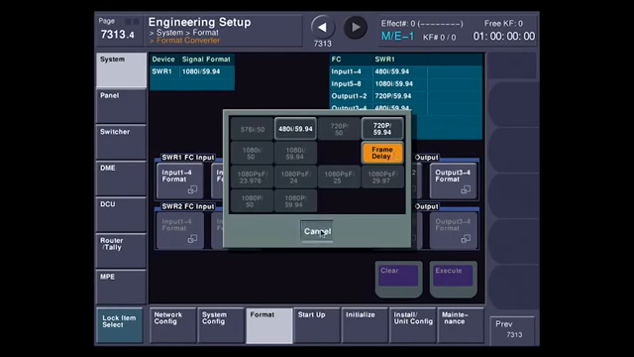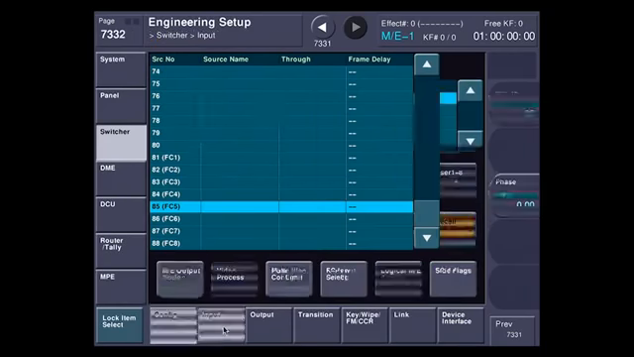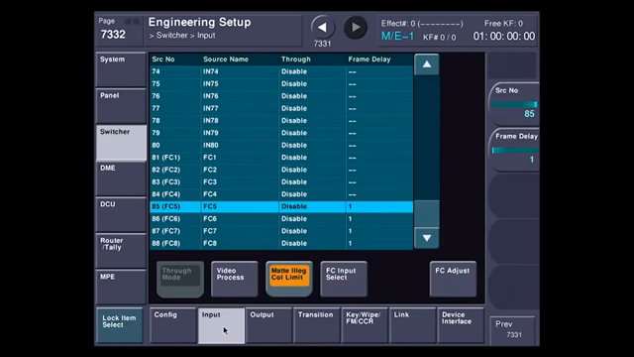Using this new frame delay function, I can come into here, adjust my format converter, and I can change the amount of frame delay that's going to occur in the system. So if the CG system takes 5 frames to render, I can set the delay to be 5 frames. That way the camera and the CG system now hit the switcher at exactly the same time.